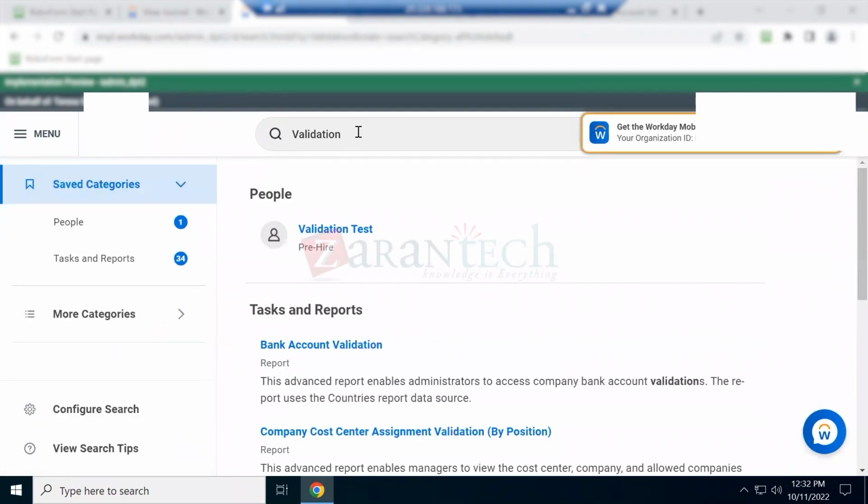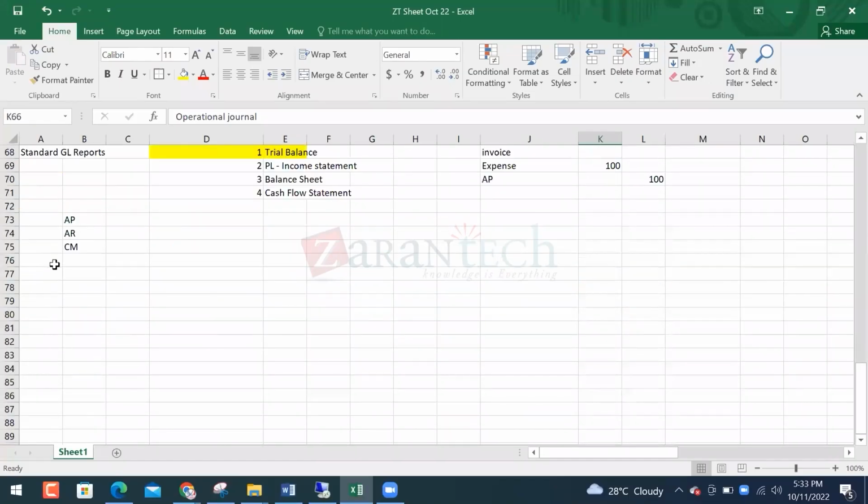What is the validation? So validation means, in Workday, we have two types of validation. One is standard, the other one is customized. Standard means that Workday has put in a certain validation that is standard.